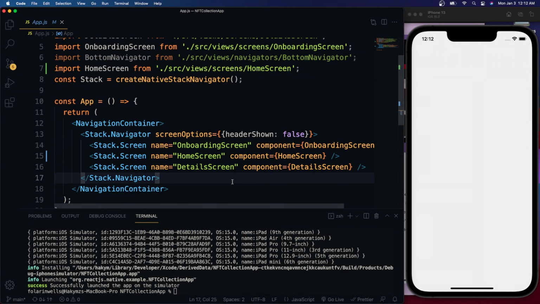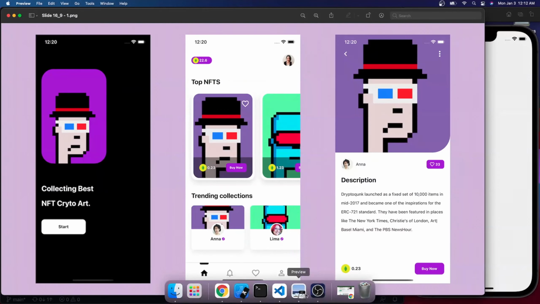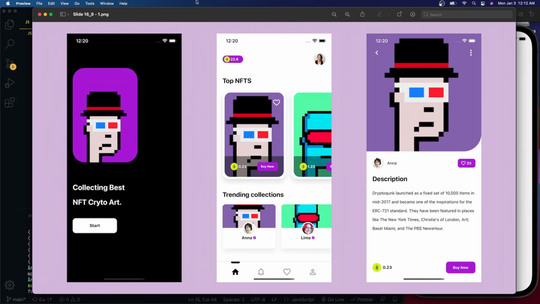So let's start coding the app. We are going to get started with the onboarding screen. This is the first screen we are going to be greeted with once we launch the app. Let me bring this image which we are going to make use of for reference. So over here we have the onboarding screen.